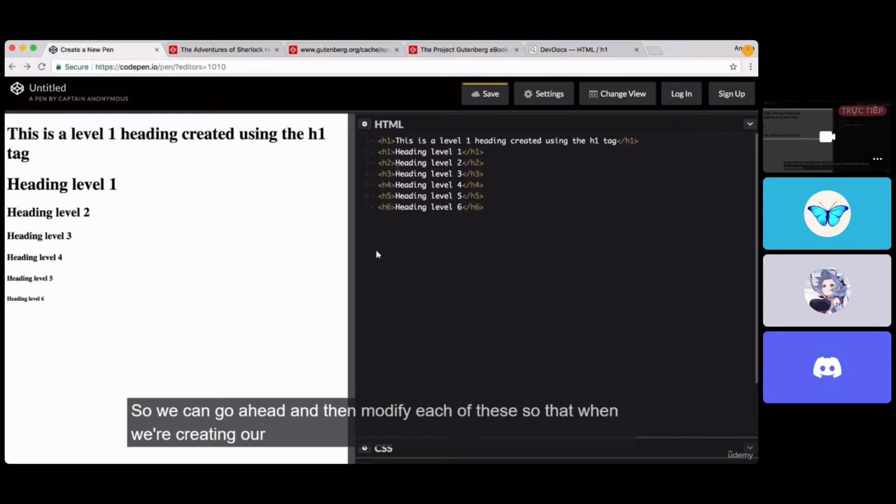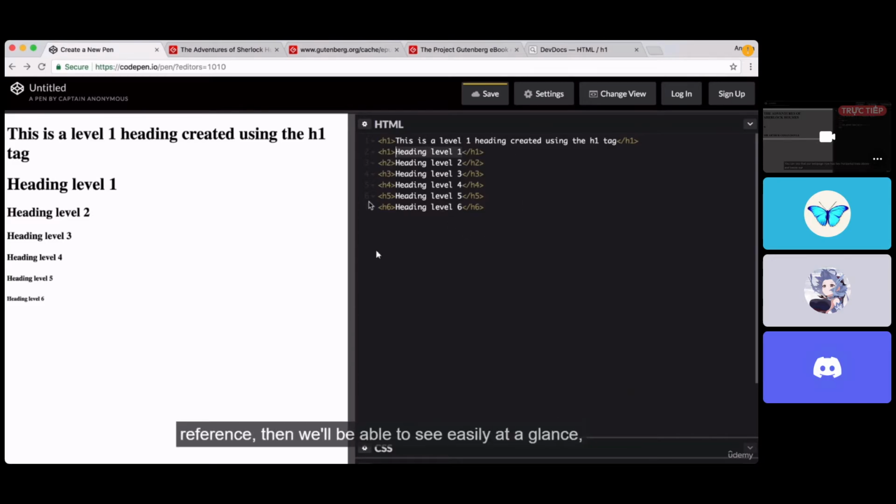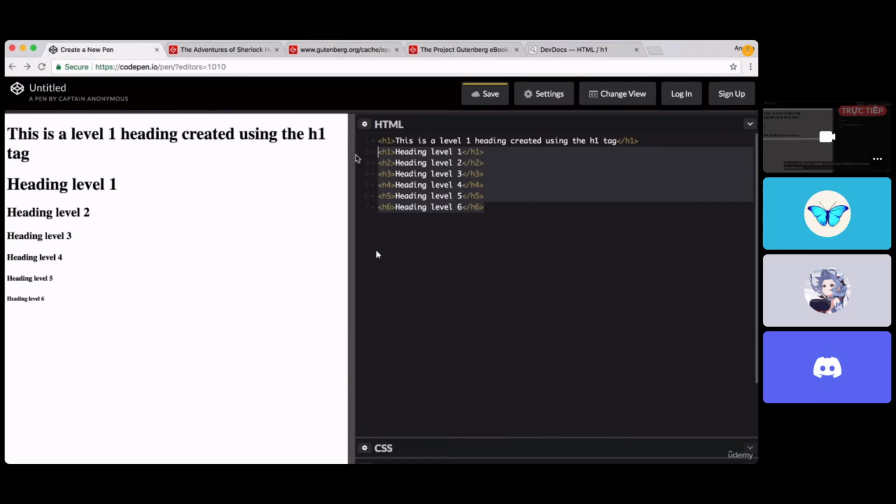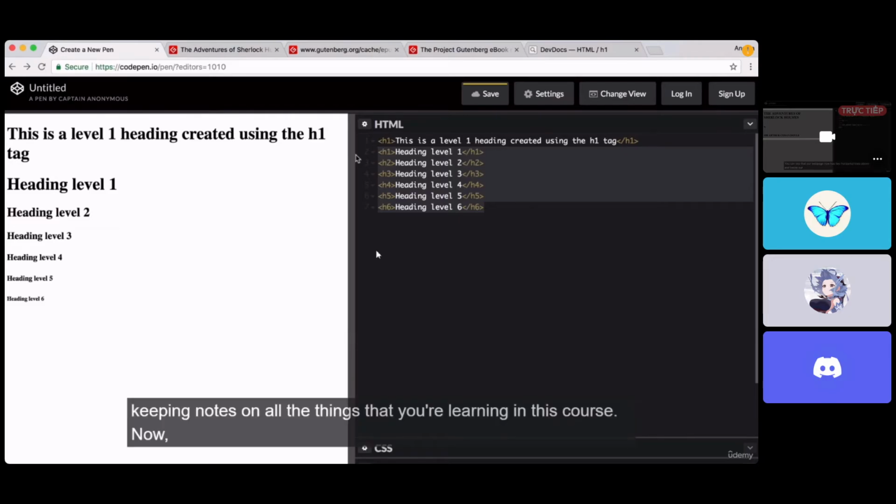So we can go ahead and then modify each of these so that when we're creating our own websites and we want to come back to our playbook and have it as a point of reference, then we'll be able to see easily at a glance all of the elements that we've used and that we've learned about before. So my challenge to you is to create your very own code playbook and to start keeping notes on all the things that you're learning in this course.